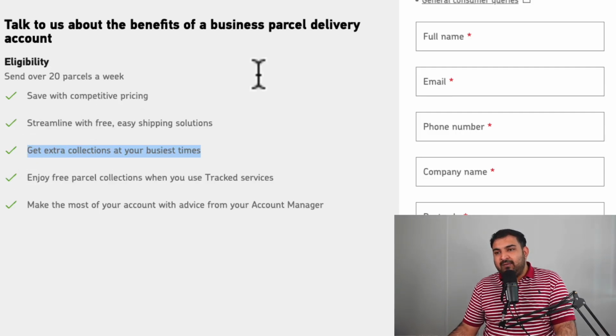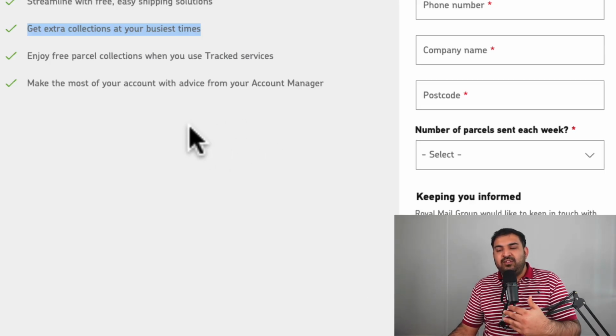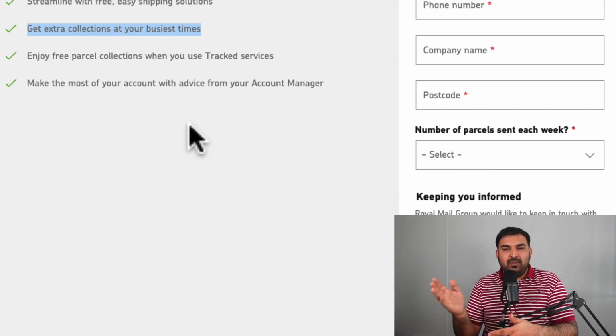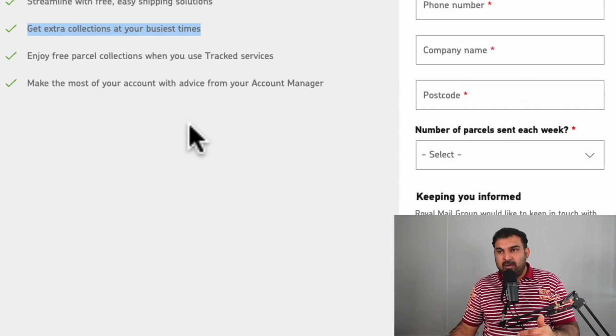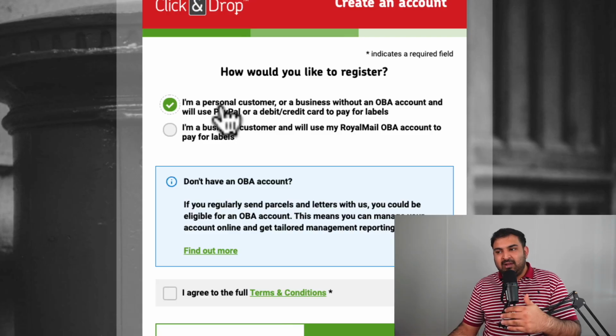So even with the online business account, the only difference is obviously you are not paying once you generate the shipping labels. They will actually send you the bill which you will have to pay after. Normally it goes by direct debit, but after 2 weeks you will have to pay that and it goes from your bank account. But for most people, once they are just starting out, I just say, use it as a personal customer, and then you can pay with your PayPal, you can pay with a credit card or debit card.